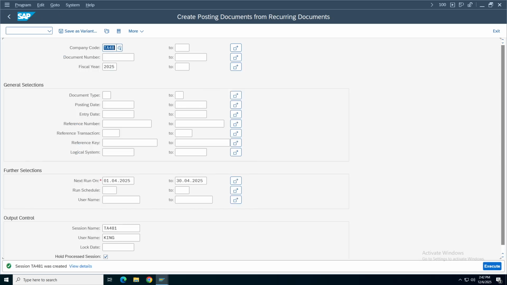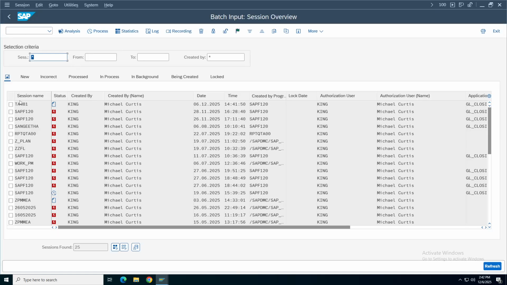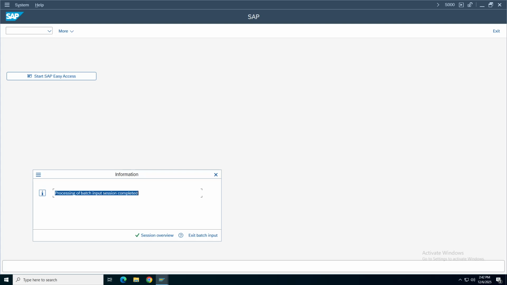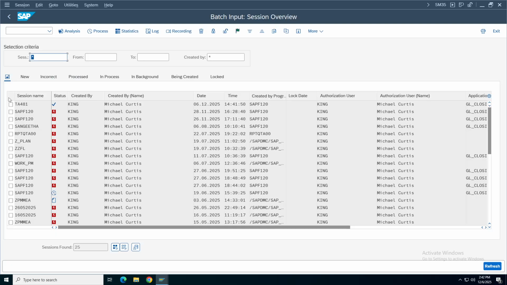We have to execute the program in SM35. The system is creating one session in SM35. This transaction code is called SM35. You can see all batch input sessions generated here. So just now we created one session with the name king. Select TA481 here. Select this session. Click on process, display errors, and process mode. Processing of batch input session completed. Continue. Now TA481 status is showing as completed.